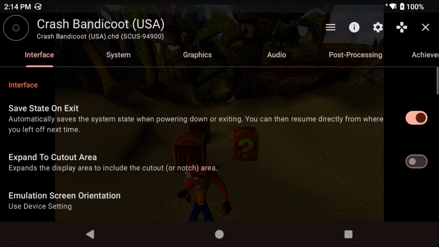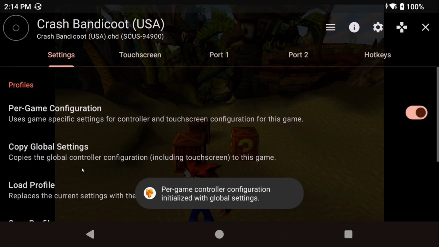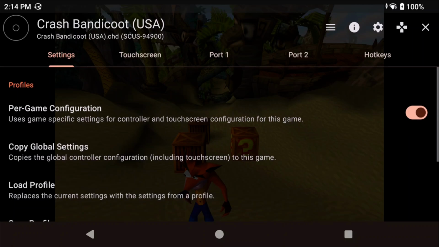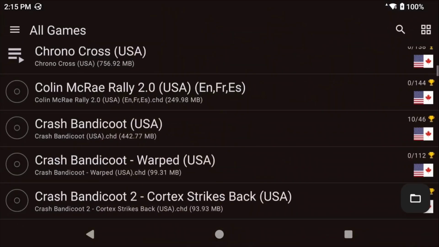Head to the controller icon and you're gonna see an option here called per game configuration. If you turn that on, now any changes that you make here for the controller will only apply to this specific game. You can even save a profile and then load it for another game if you want. If you turn off per game configuration, any changes you make will apply to all games. To exit a game, just choose Exit Game from the in-game menu, or you can map a hotkey for it.